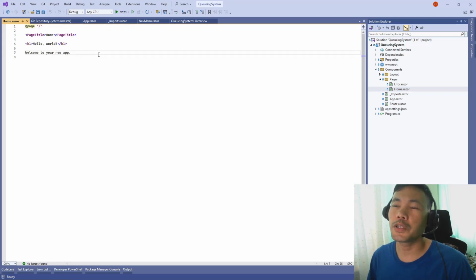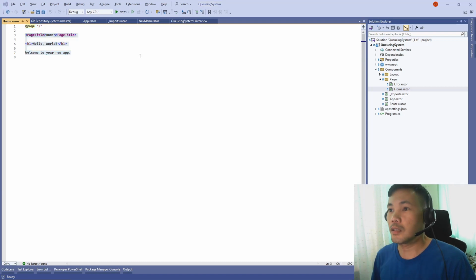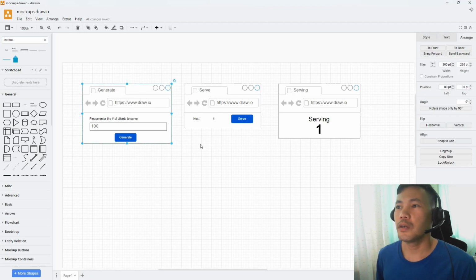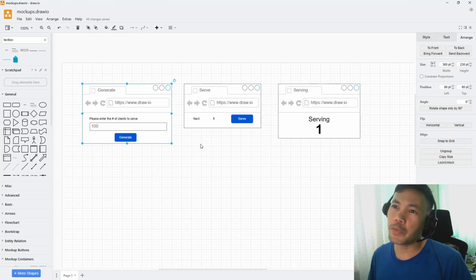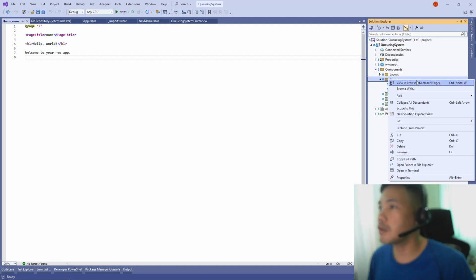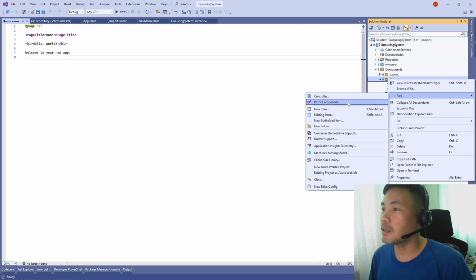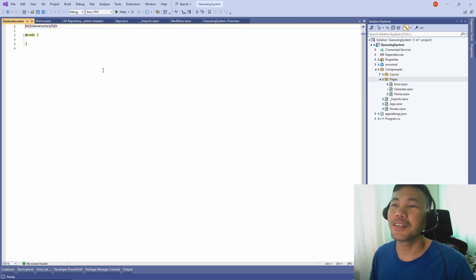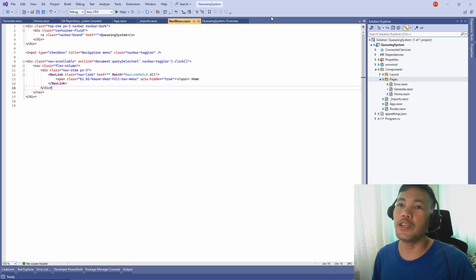So with the home page, let's add here this one, the first one, generate. Maybe let's just add a separate page. So let's right click on the page and select add and then Razor component. Let's name this generate. All right. And then back at our navigation menu, let's add it here.